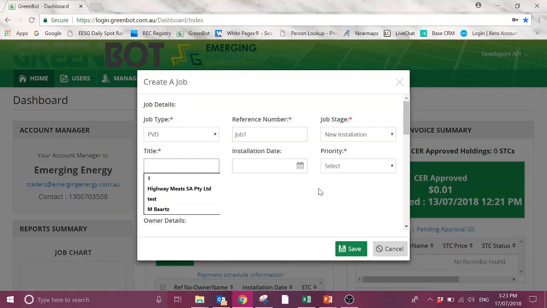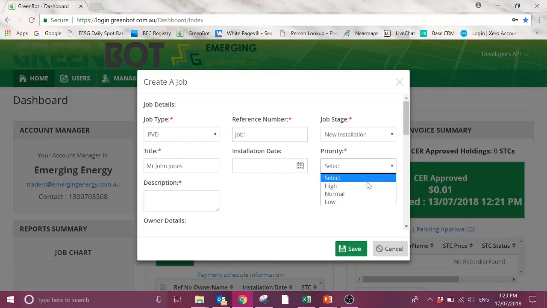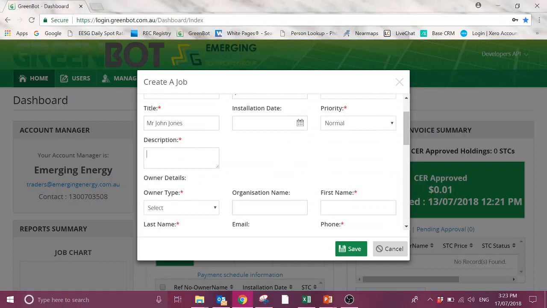Title is just the name of the homeowner. Call them Mr. John Jones today. Installation date. Now, if it's completed, you can select an installation date. However, if we're scheduling it to an installer, we won't know exactly when it's going to be finished today, so we can leave that blank for now. Priority, obviously high, normal or low, let's just call it normal. The description of the job is generally what you're installing. If you schedule it to an installer, this is going to pop up on the app. So today, let's just say we're installing 20 by 270 watt Jinko panels.